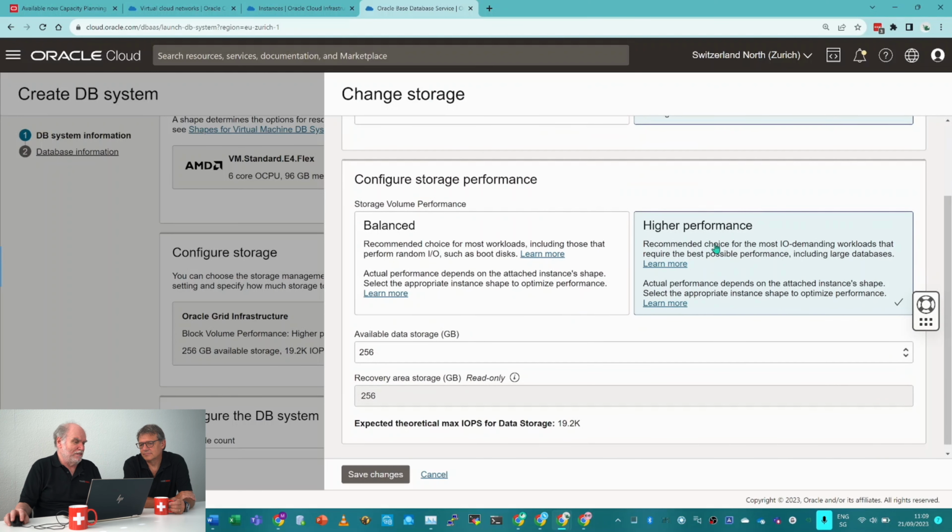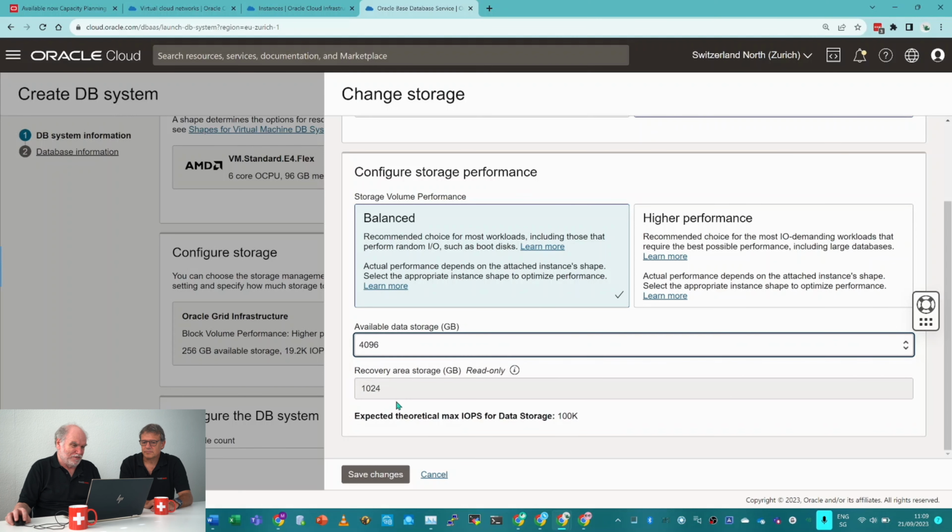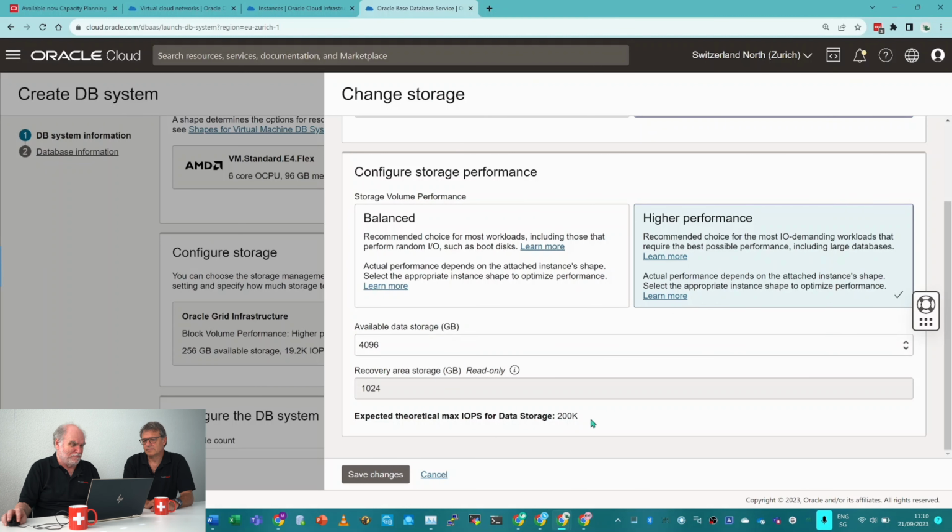We can also select between two performance profiles. So I take balanced here. We see the amount that will be configured. It means 256 gigabytes for data and 256 gigabytes for recovery. That's the minimum. You can't go below that. And you see a prediction of the I/O performance. I/O performance actually also depends on the amount of storage you configure. So if we go here, you see it's jumped to 100,000 IOPS, and if we go to the higher performance profile, you go to 200,000 IOPS.